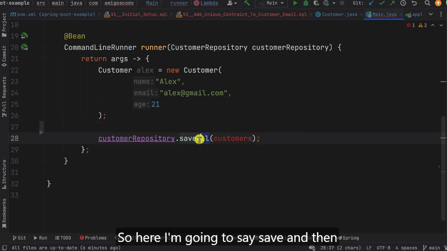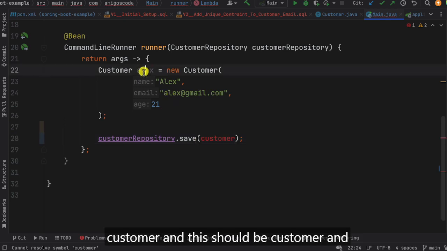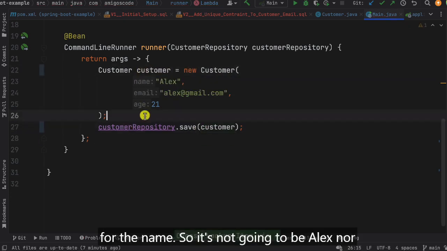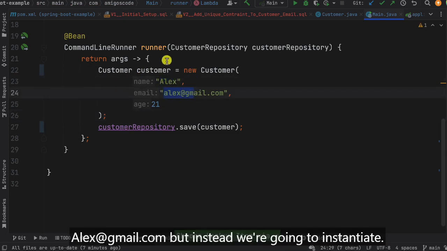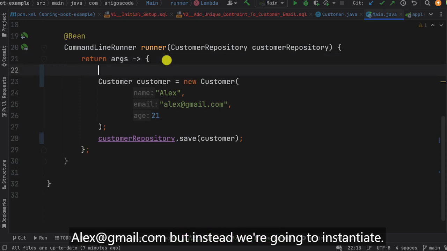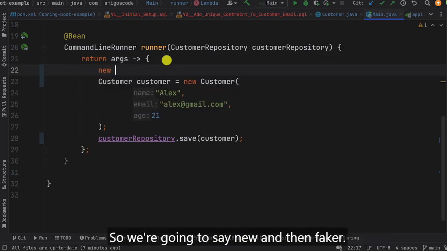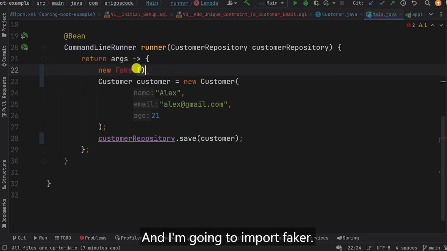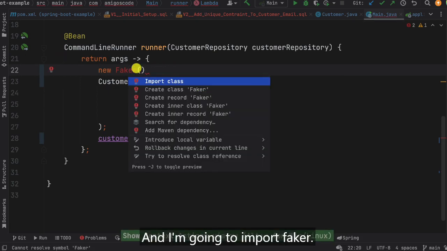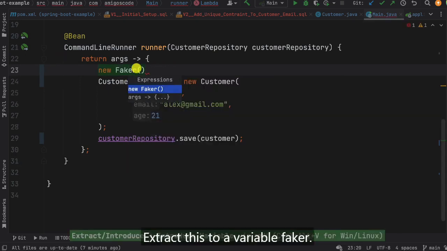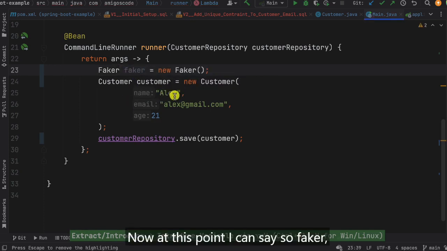So here, I'm going to say save and then customer. And this should be customer. And for the name, it's not going to be Alex nor alex@gmail.com, but instead we're going to instantiate. So we're going to say new and then Faker. And I'm going to import Faker, extract this to a variable, Faker.